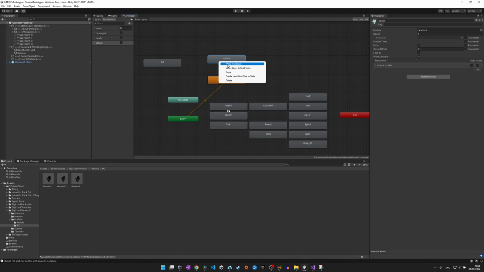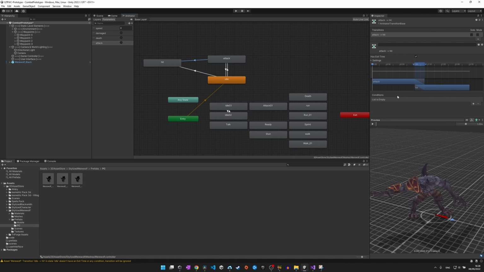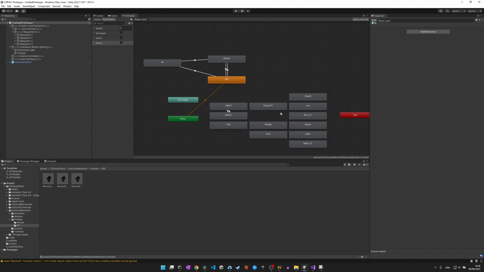Okay, next thing that we need is a hit variable. So whenever we get attacked while we idle, we would like to see, without an exit time, that we play the damaged or the hit animation. The reason why we do not do it from the any state is we would like to prevent having the hit animation be played while we do an attack animation.